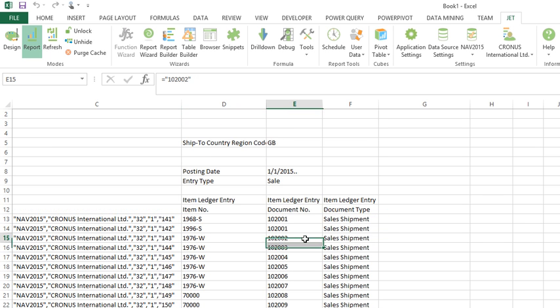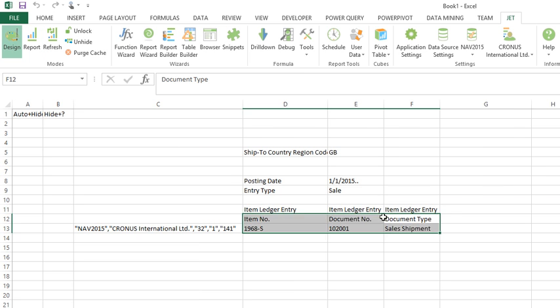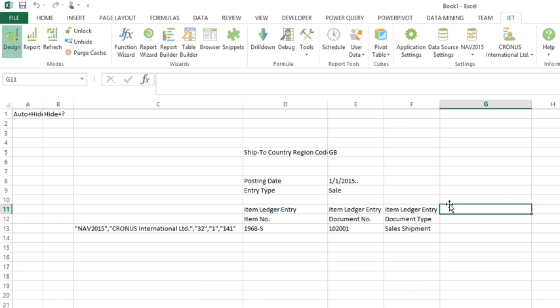But anyway, let's summarize. I've got a list of item transactions. Now, I might want to know, where did this item ship to? What was the ship to country region code? That's the piece of information that I want.